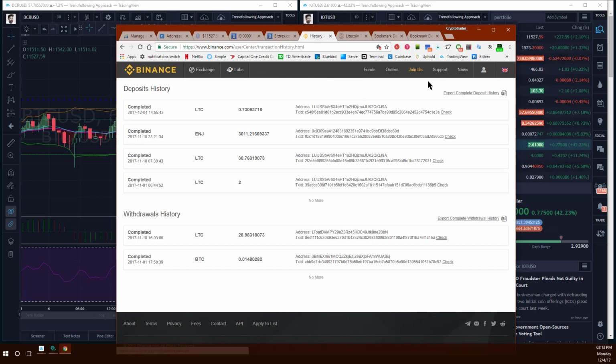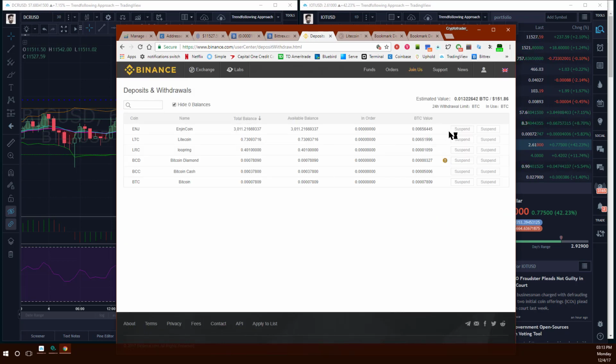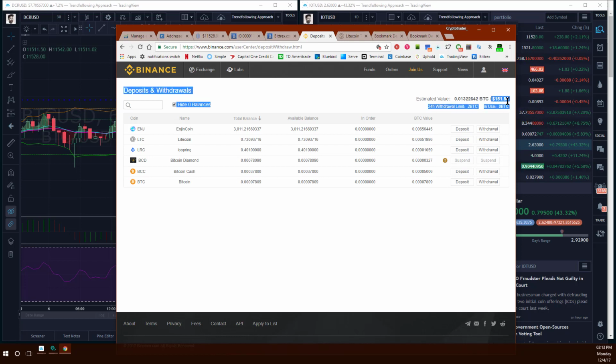Now, what you want to do is once you get an account going, you can go to funds and see your deposit history and all that good stuff. The neat thing about Binance is that they actually give you your running total of all your cryptocurrencies in their exchange under your account, and then they estimate the value in BTC and USD for you, which is neat. I wish more exchanges did that, but anyways.